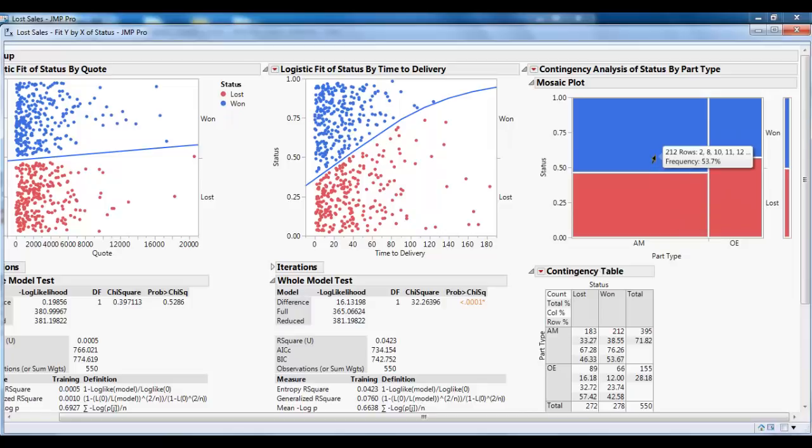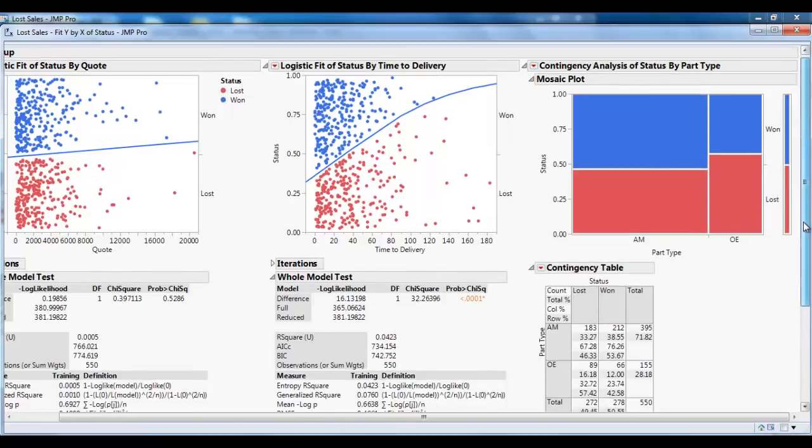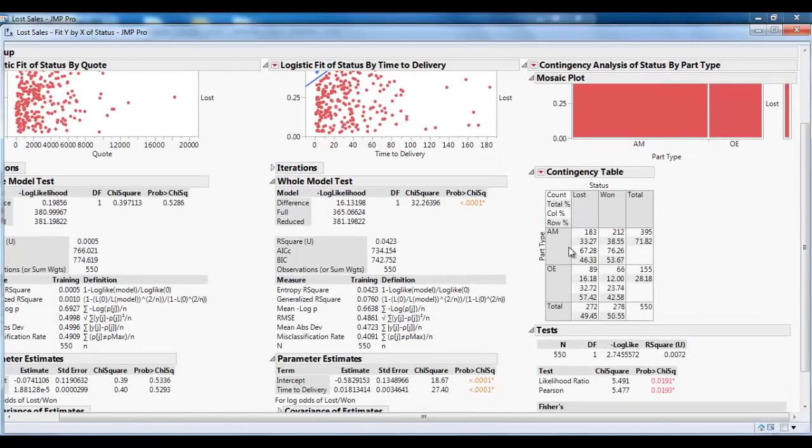In aftermarket, the proportion of the blue, the won, is more than the red, the lost. In original equipment, the proportion of blue is less than red. And that's something we can see in the contingency table too. These four indicators explain the four numbers we see in each cell.